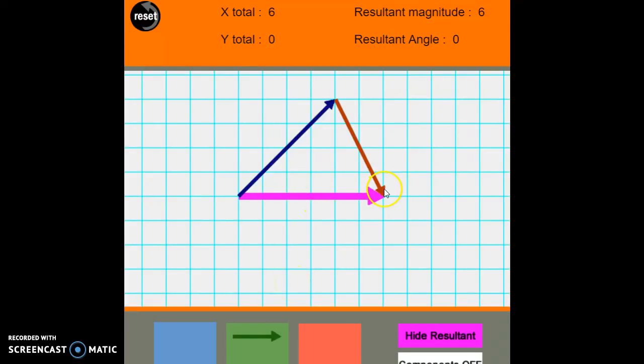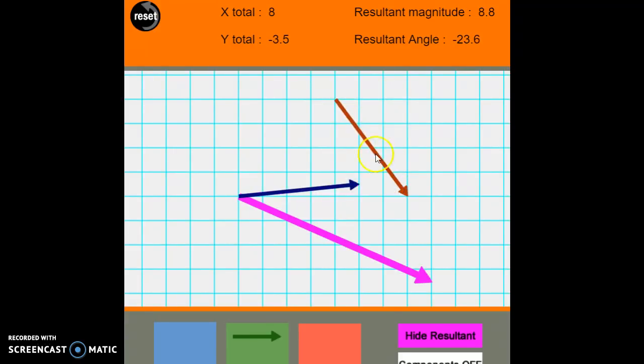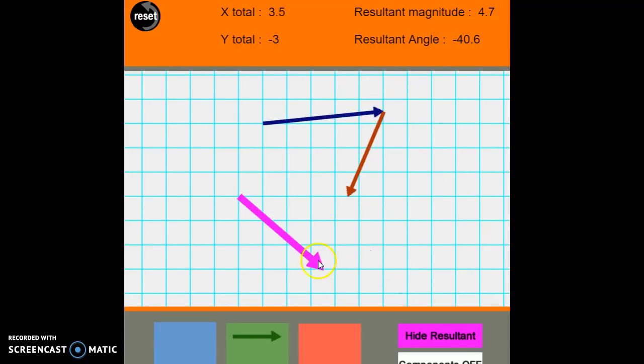So you can have a good play with this. You can see that as you move things around, you're going to get a different resultant. Obviously, you want to make sure you close your triangles. So it's head to tail, so that one to that one. If we move this, the resultant changes.